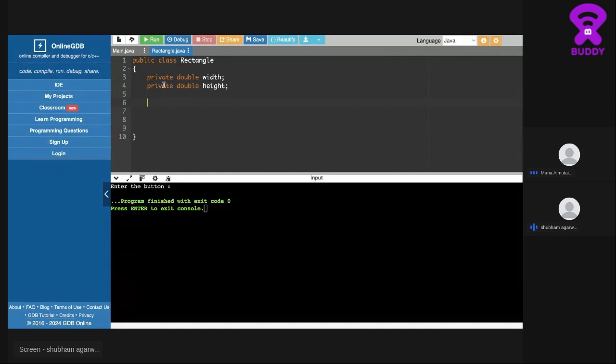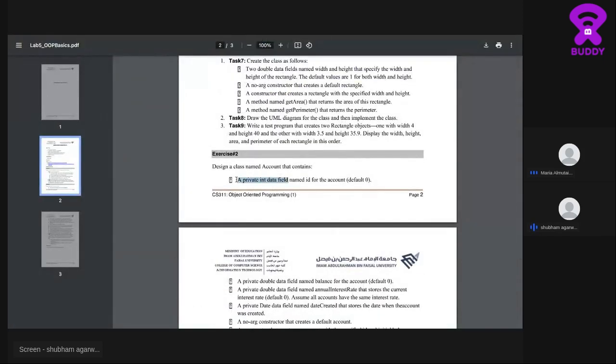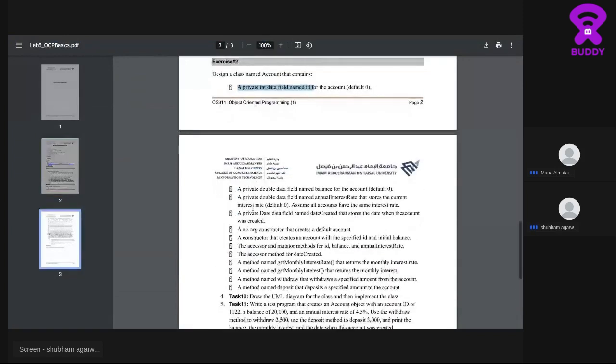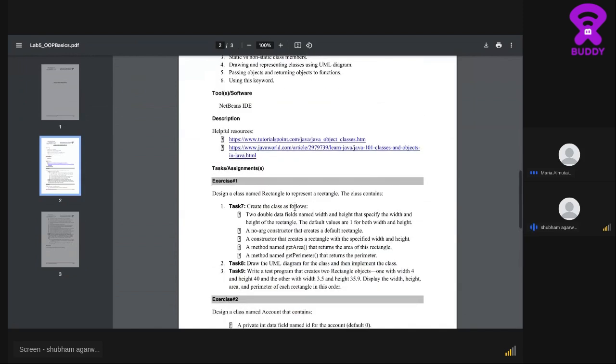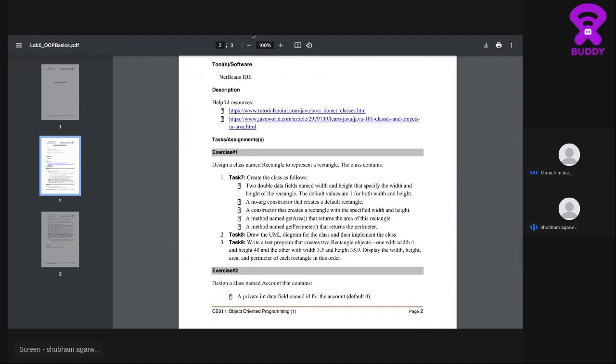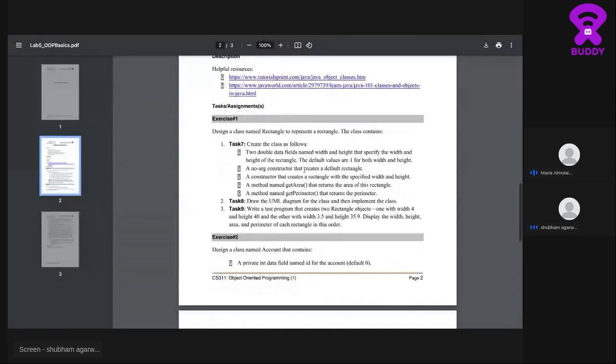But in this question, if you don't write it, it will work. See here it is written a private data field, a private double data field. Can you see now? So here it is not mentioned, so if you don't write it, it will work. So should I continue with writing private or no? Yes, keep it private.